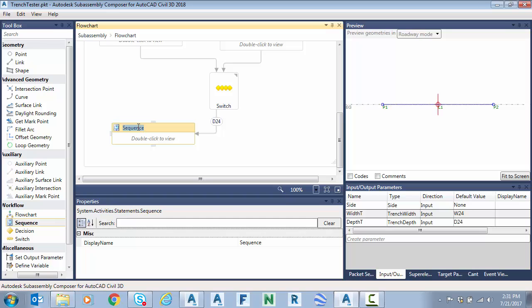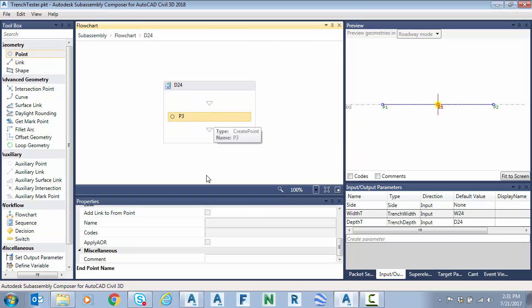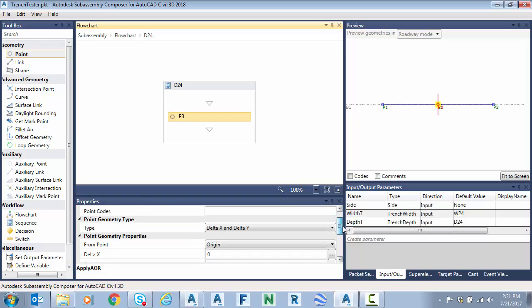Exactly the same. I would probably name this D24. That doesn't have to go, but double click on the sequence. Now I need to work on the depth. I'm going to place a point under point one. And again, I'd like to thank Peter again for helping on this piece.